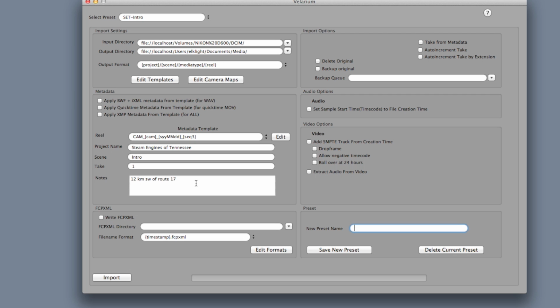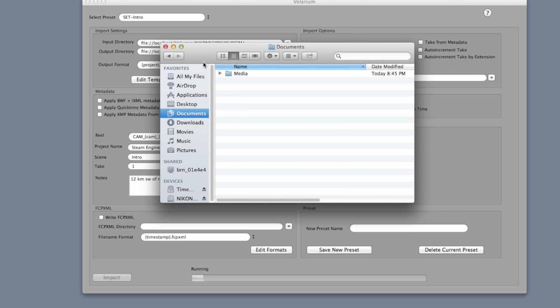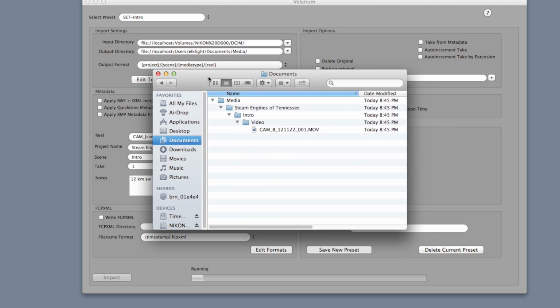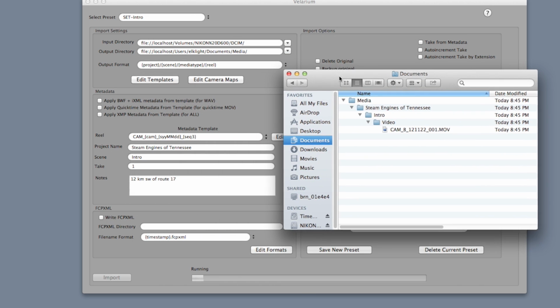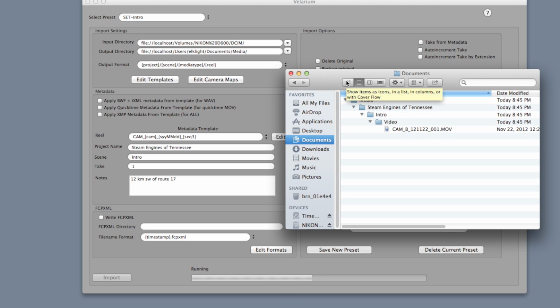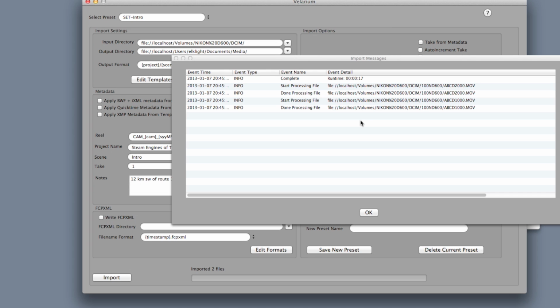Now we click Import and head over to our output directory to watch what's happening as Velarium imports the media. You can see that our output template has been turned into a directory structure and our dynamic reel and camera tokens have been set. When finished, we see an import summary showing the files and elapsed time for processing each file. If there were any errors or warnings, we should see them here as well.